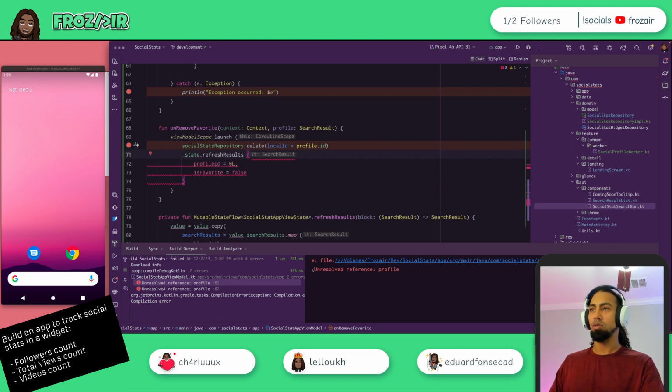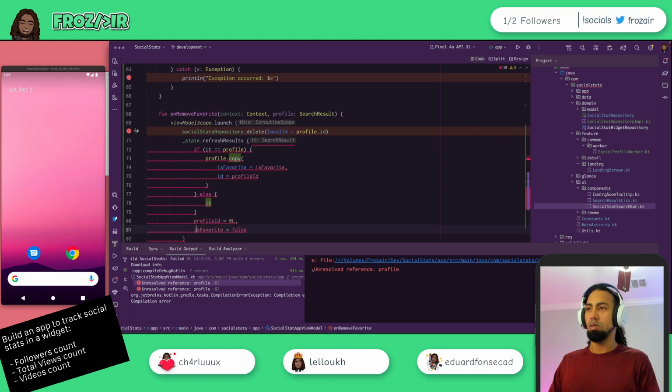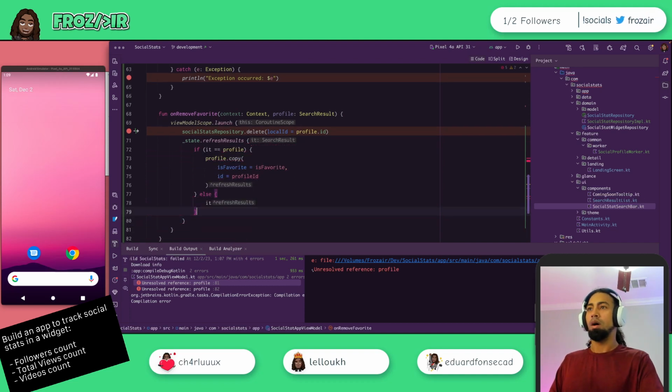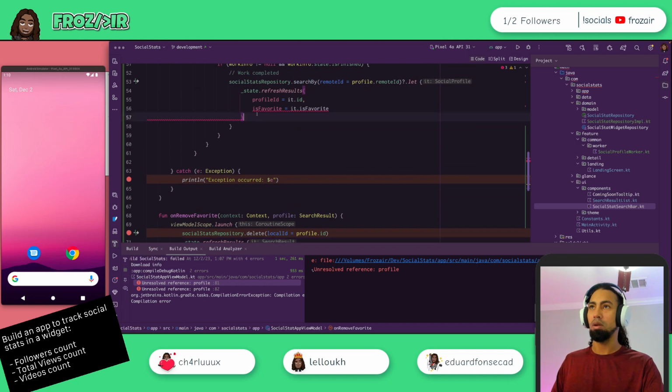So here, I have the search result. Basically what I wanna do is check if it equals profile, right? Basically this is what I want here. If it is matching, then I want the copy and set is favorite to false, right? And the profile ID is going to be 0. Unfortunately, I'm going to have to do similar code here.